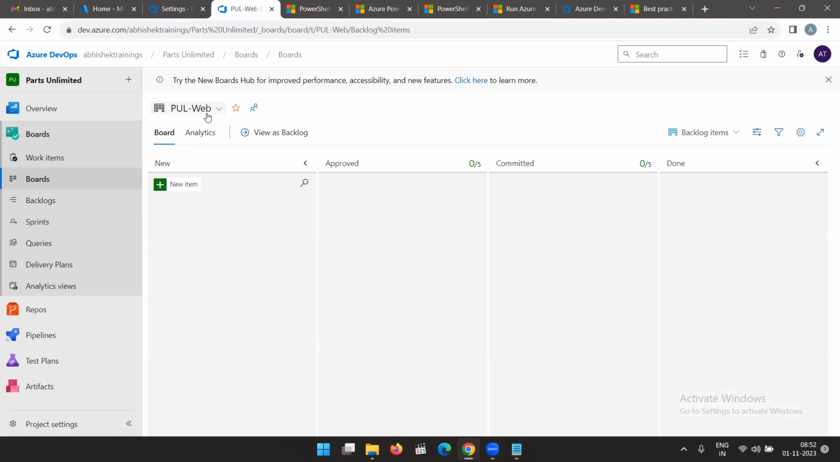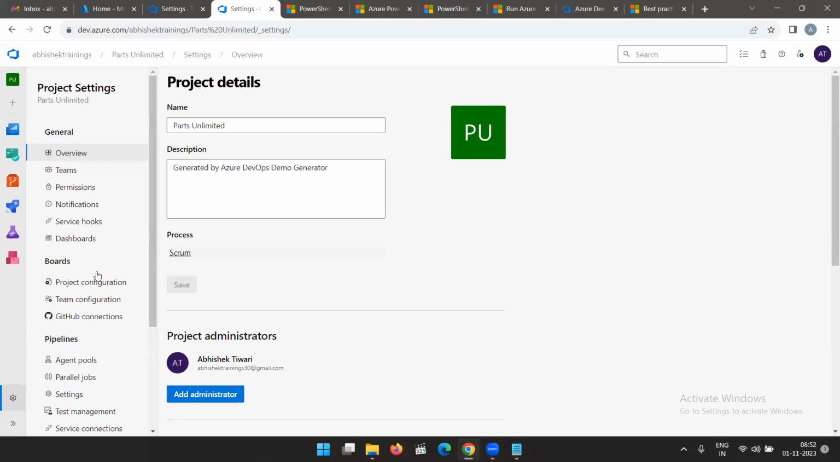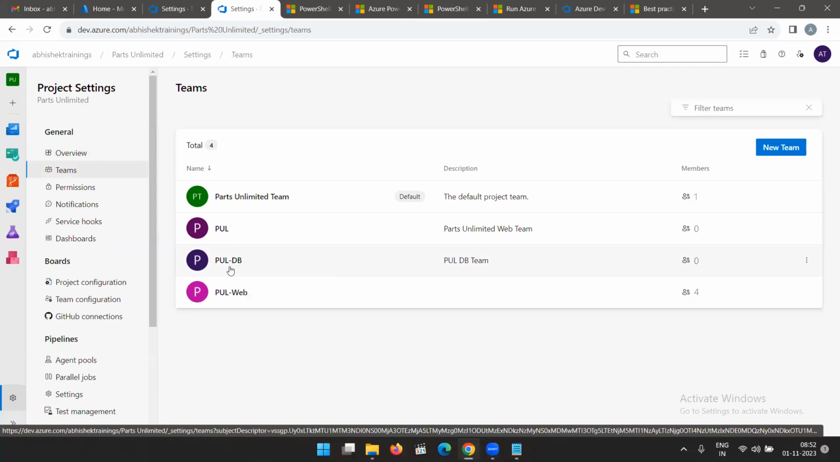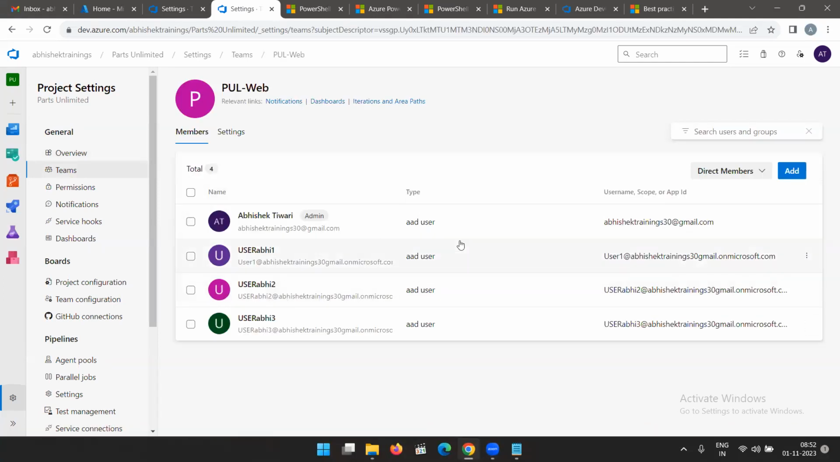Yes. Different teams will be working, but you will be monitoring as a project manager. If you go to the project settings here, and go to the teams, can you see Parts Unlimited team, pull DB team? Can you see this pull DB, pull web we have created? And if you go inside this pull web, you can see the users who work under that web module. So there are different teams.